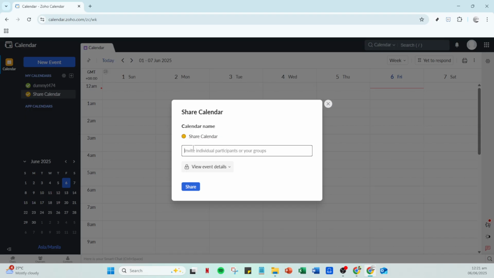After entering the email address or group name, the next choice you'll need to make involves permissions. Zoho Calendar gives you flexibility when it comes to what others can do with your calendar. You'll see a list of permission options such as view event details and more. Decide what level of access you are comfortable granting. This can range from simply allowing them to view the calendar to granting them more control over event management.